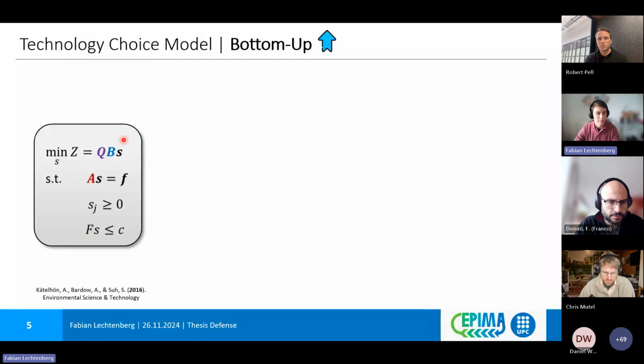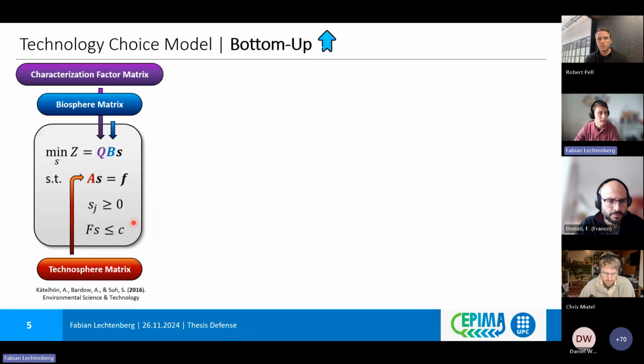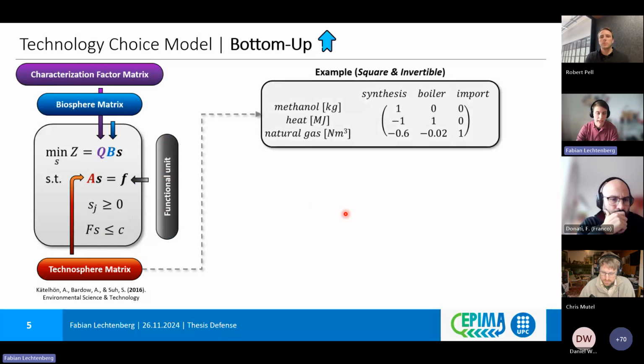So here you can see the base model, which includes key data structures and equations from regular LCA, that is the technosphere matrix, the biosphere matrix, the characterization factor matrix, alongside the functional unit vector F. The main difference now from standard LCA lies in the technosphere matrix. Normally, as shown here, this matrix is square and invertible, mapping each row, that is the reference products, to the columns, that is the production processes.